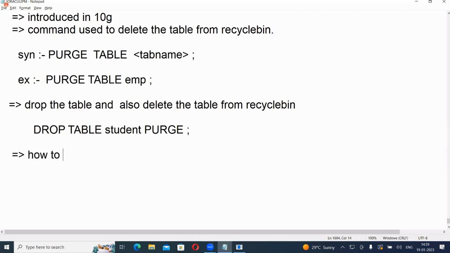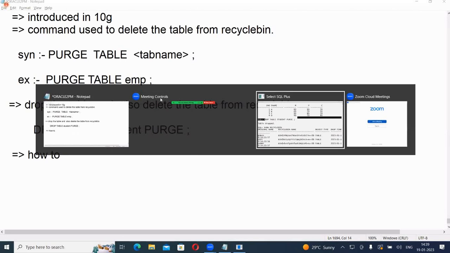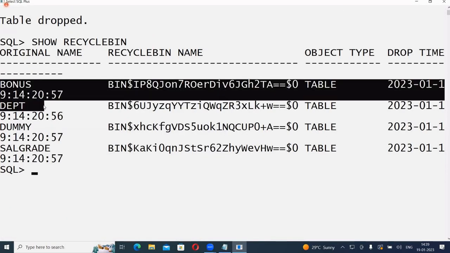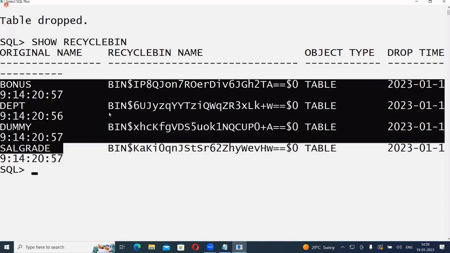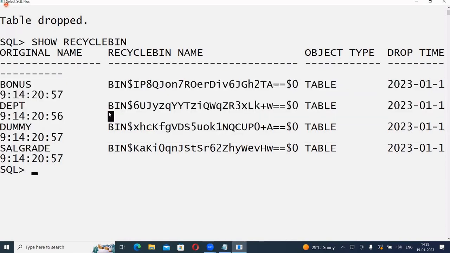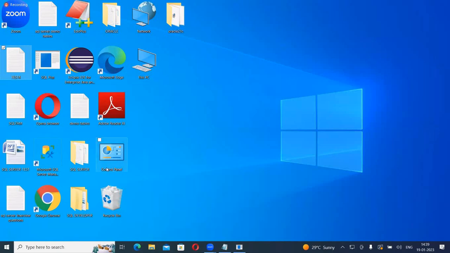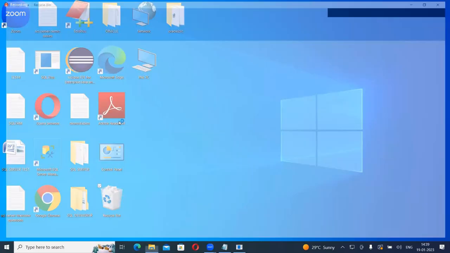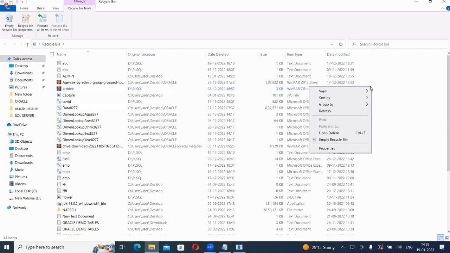Next one. I want to delete all the objects from the recycle bin: bonus, department, dummy, sal grade, like this. Okay? Once again, sir, this is the recycle bin. There is an option called empty recycle bin.